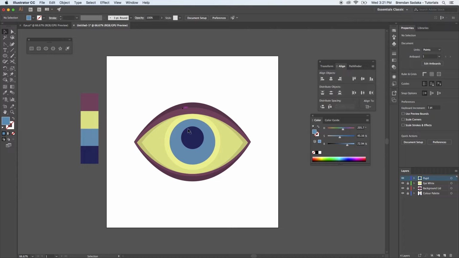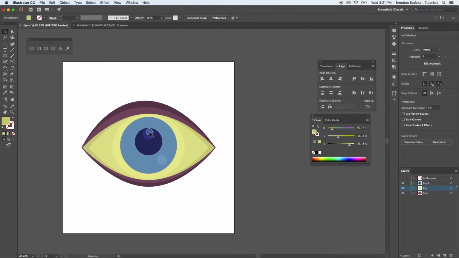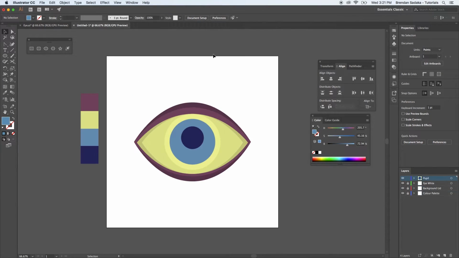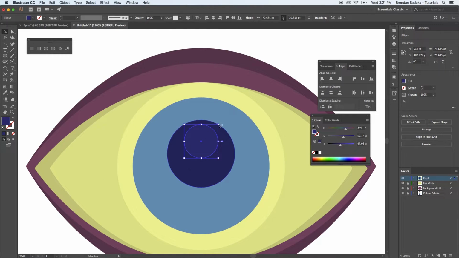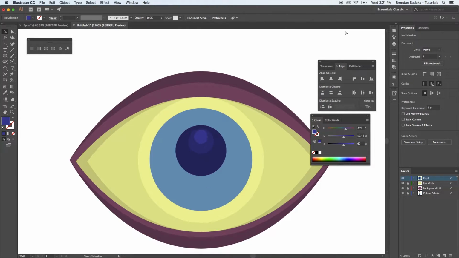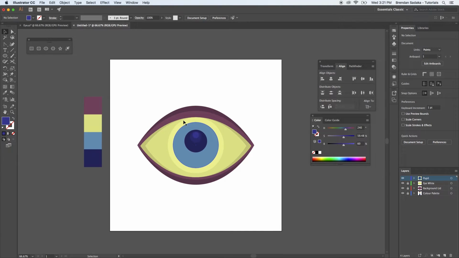Cool. So now I want to add these highlights, these ones here and that guy. So I'm going to take this, Command C, Command Shift V, make it about that small, brighten it up a tad, and then Command C, Command Shift V. I'm going to zoom in here, Command plus, make it even smaller, brighten that guy up even more. Yeah, look at that, cool.